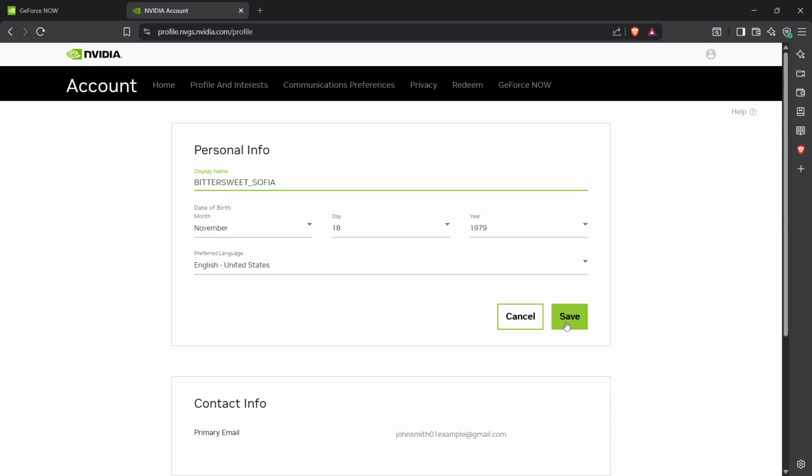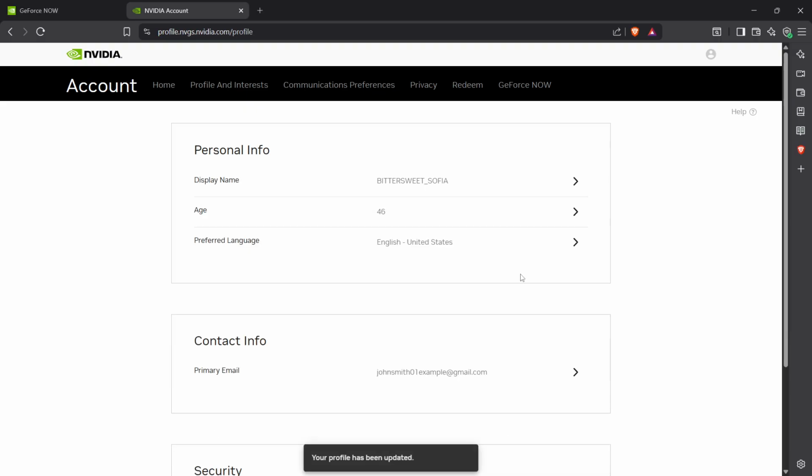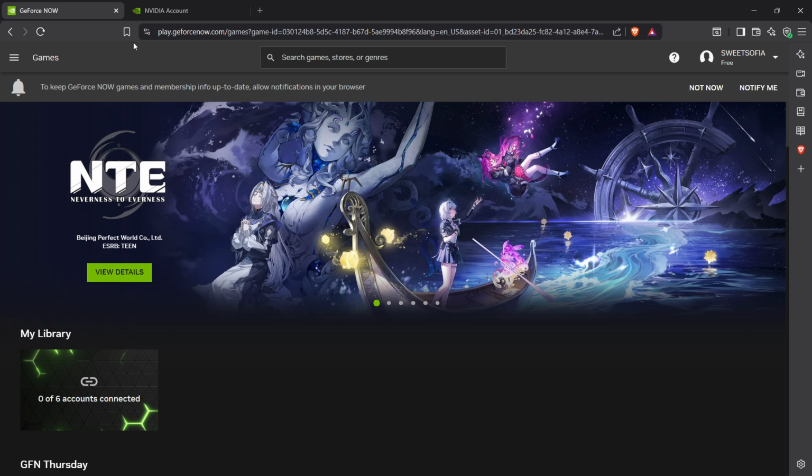After entering the new username, click Save or Confirm to apply the change. Once that's done, your updated display name should be linked to your NVIDIA account. In some cases, the change may appear right away, while in others, it may take a short time to refresh across GeForce NOW and related services.